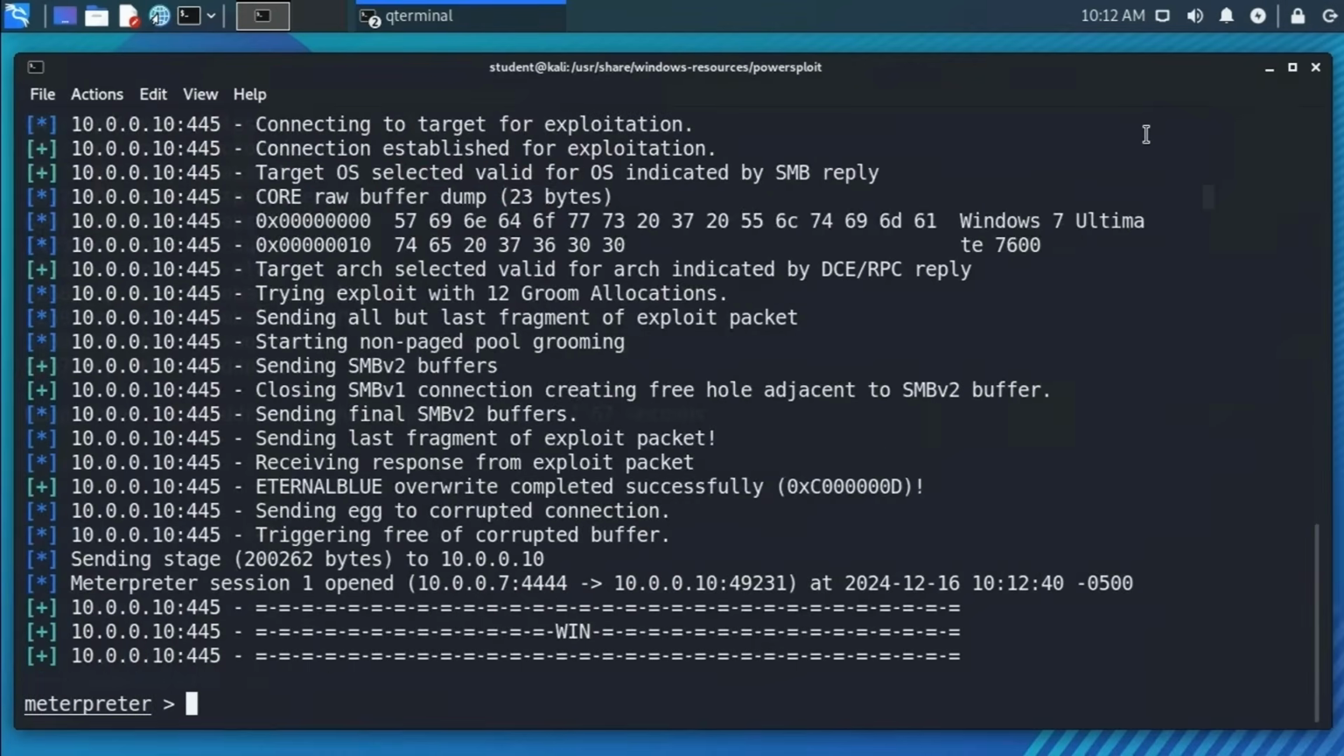Looks good. It has exploited the system, and notice that I'm in the meterpreter prompt, and within this prompt, I can execute any number of meterpreter commands, which is awesome. Meterpreter has a number of post-exploitation commands that you can execute, things like trying to retrieve the SAM account database, the password hashes, that kind of idea.